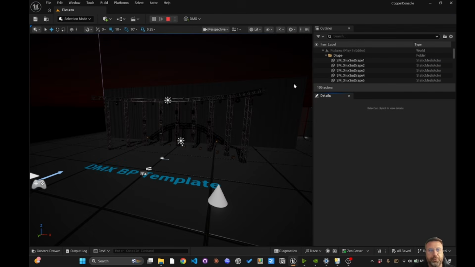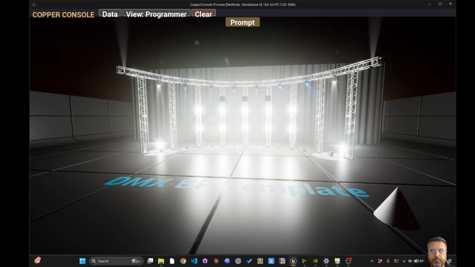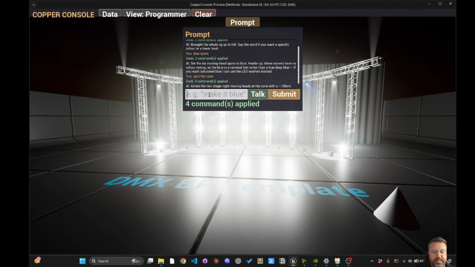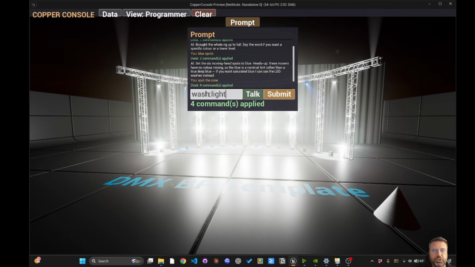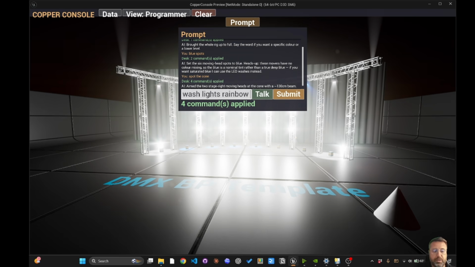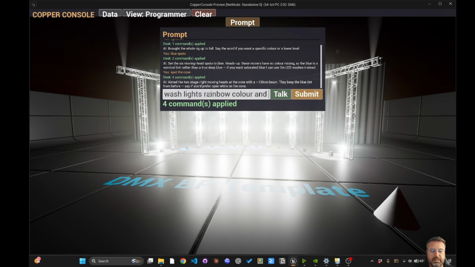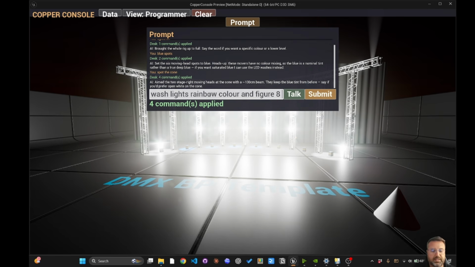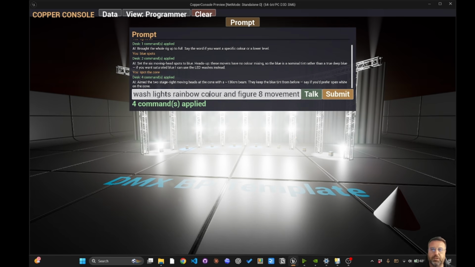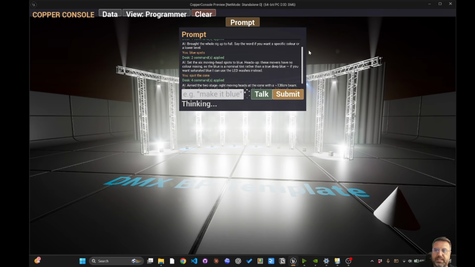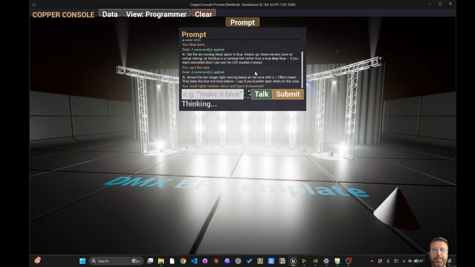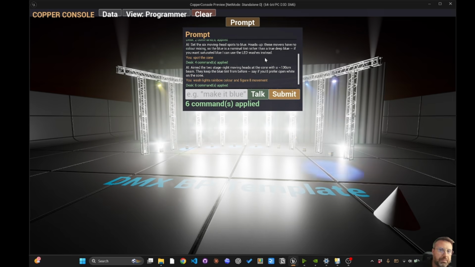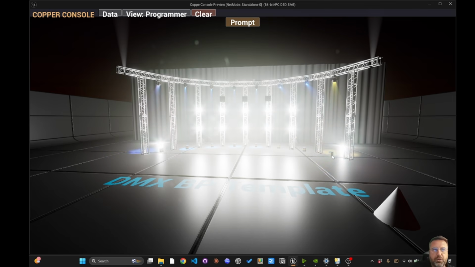I can also do effects. So if I go in here I can say, wash lights, rainbow color, and figure 8 movement. Just be really clear, send that off. And you can see that the AI is talking back to me as well. It's giving me some feedback, so I know what it's thinking. If there's an issue or it couldn't do something, it would tell me. And there we go. I've got my lights now doing a figure of 8 in a rainbow chase.